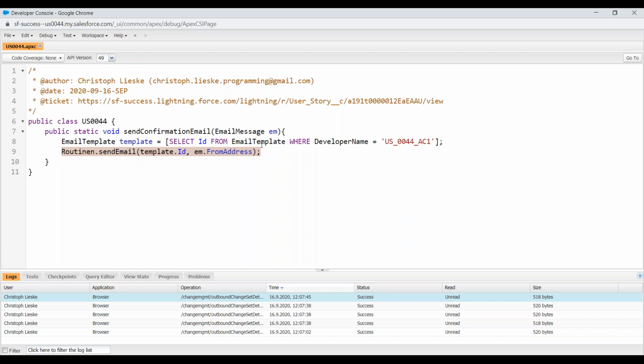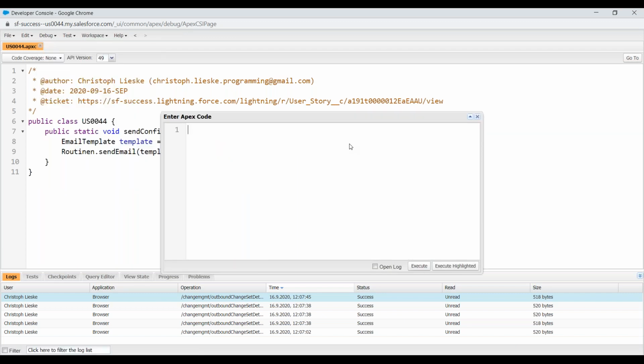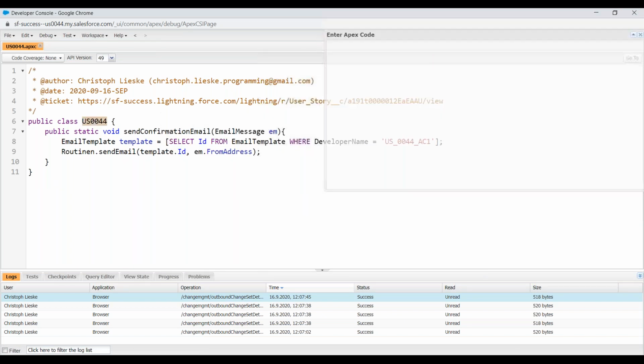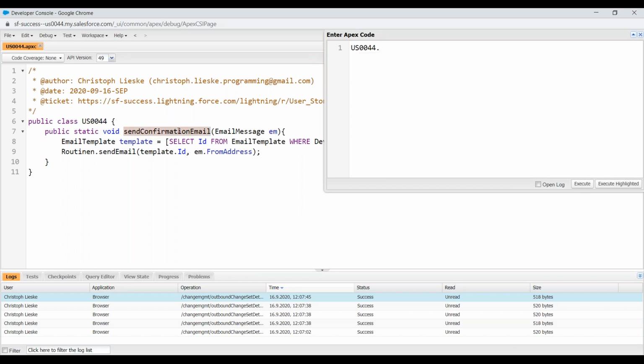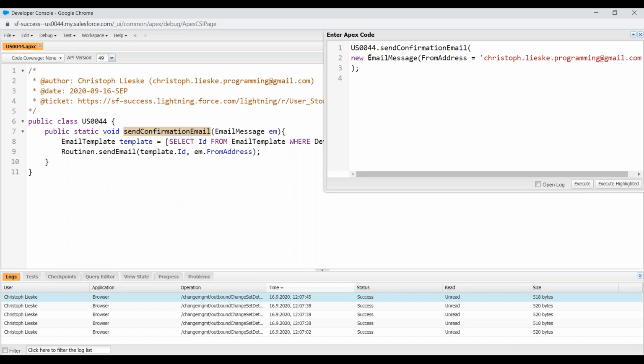Okay, maybe I will cover it in this session. I don't think I can achieve it. Let's say we test it a little bit. We just call it from this class, send email confirmation. That's the one we need. And the only thing we need to implement is the from address from the email message. So we need the from address the same as, let's say, christoph.lieske.programming@gmail.com, as it's going to come to my email address.